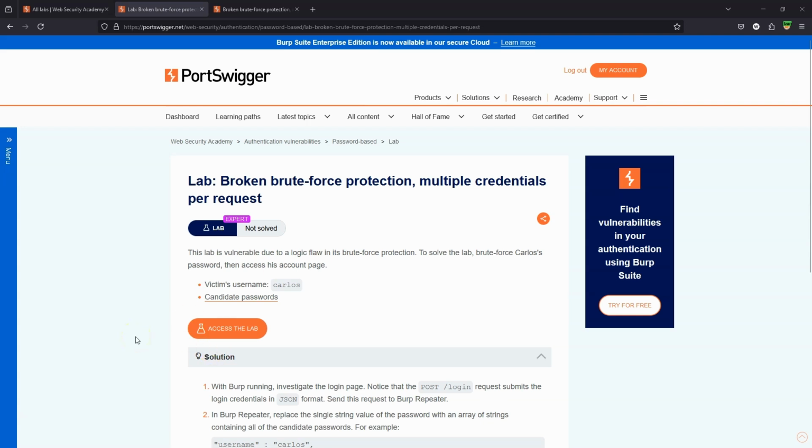However, just because a web app has brute force protection in place doesn't mean there aren't ways we still may be able to brute force a login for that web app. And this is an example of that, multiple credentials per request. The idea is we're not going to be making multiple requests here. We're going to be making a single request, but that single request is going to contain multiple credentials. So it's a type of brute force attack, even though it only makes use of a single HTTP request.